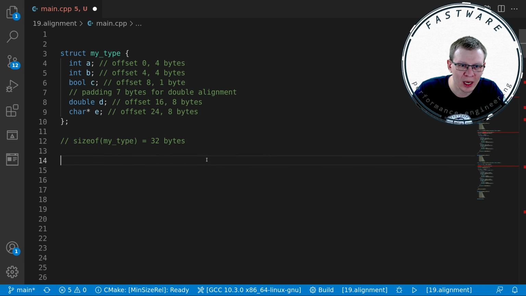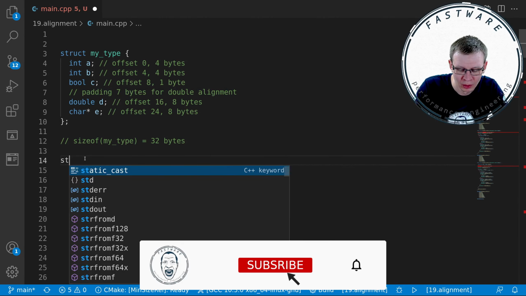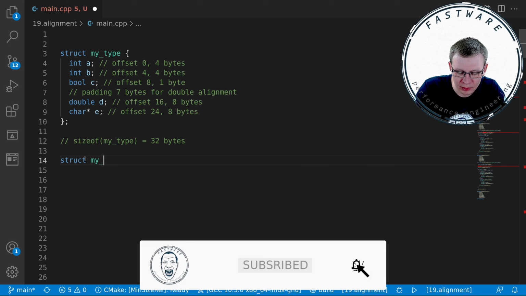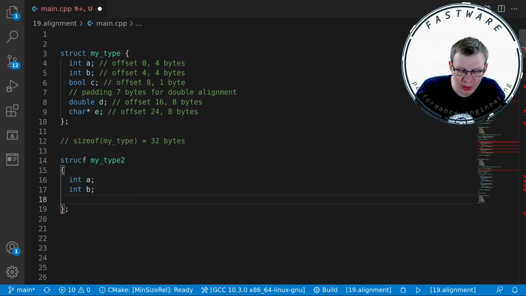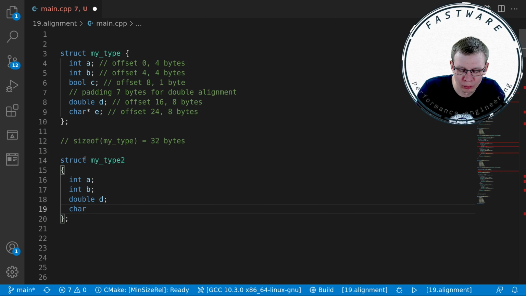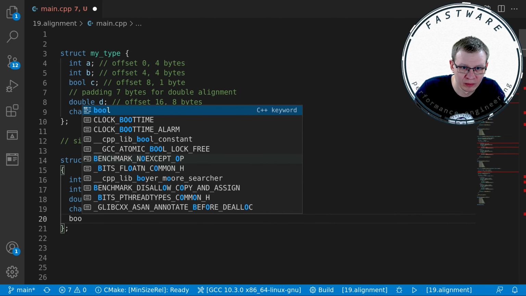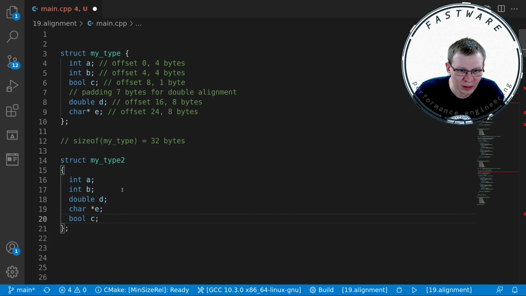Now let's say we want to avoid this padding. The only thing that we want to do is just move this boolean to the bottom. See what happens then. So we have struct my type 2, right? And let's do exactly the same thing here. Now we have double E, and we have our pointer E, and then we're gonna have this bool C, right? Voila.